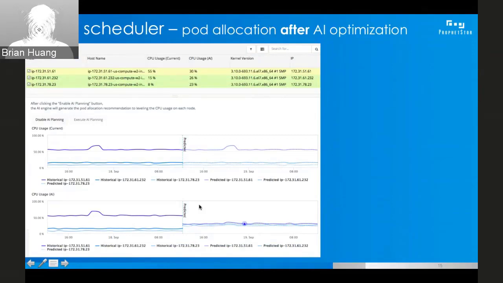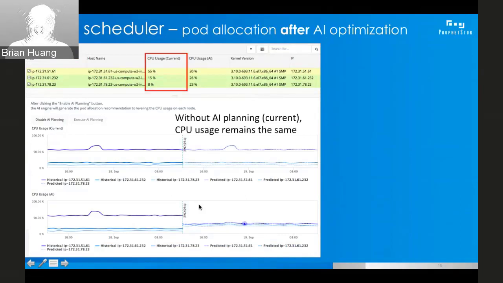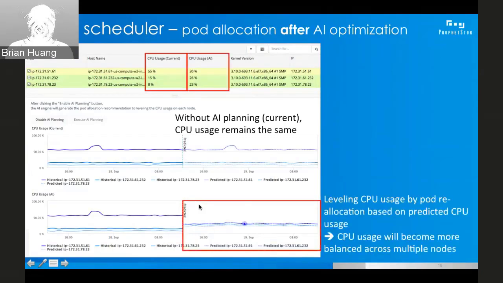So now you can see there is one chart added at the bottom of this screen. This shows the result our AI engine generated. Again, the right part is our prediction of what will happen if the user applies our recommendation. The total benefit of this method is that the CPU usage on each node is now leveling. So there are several benefits.